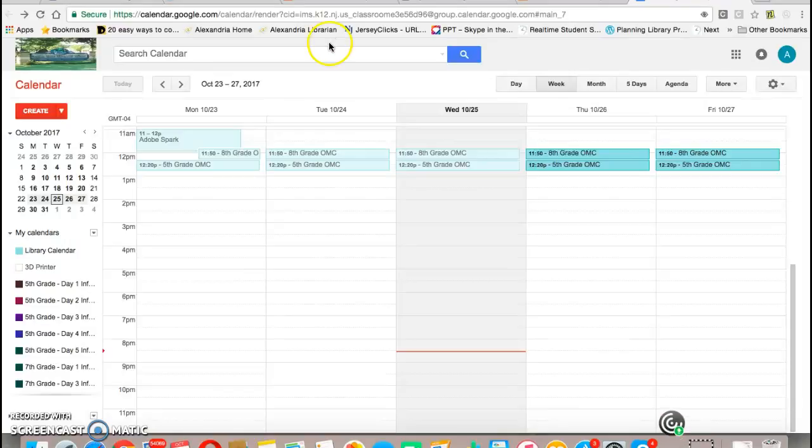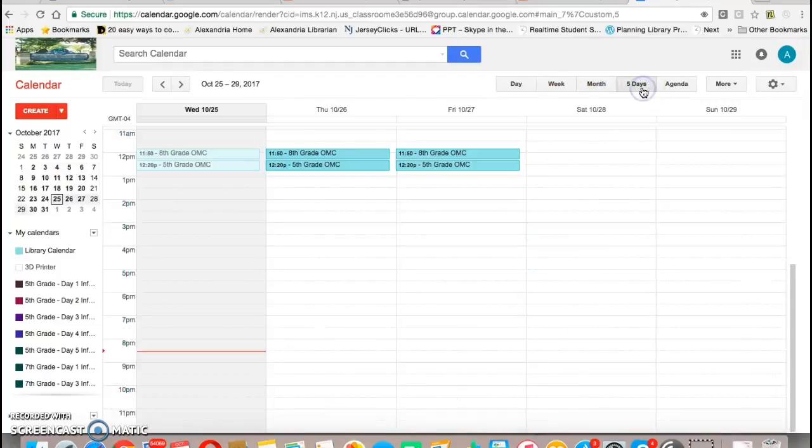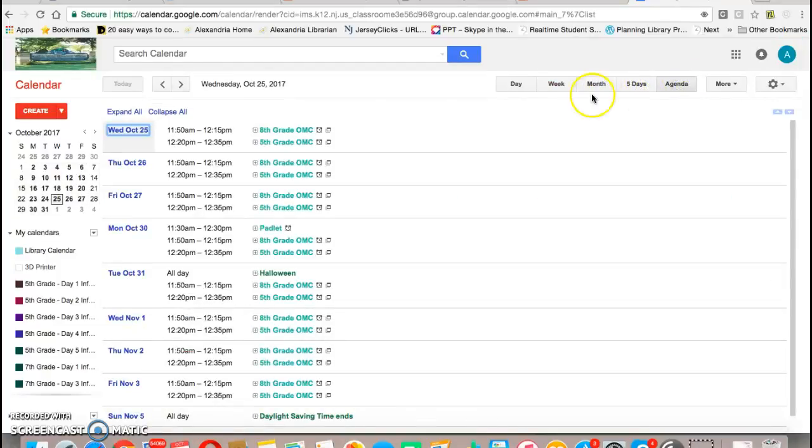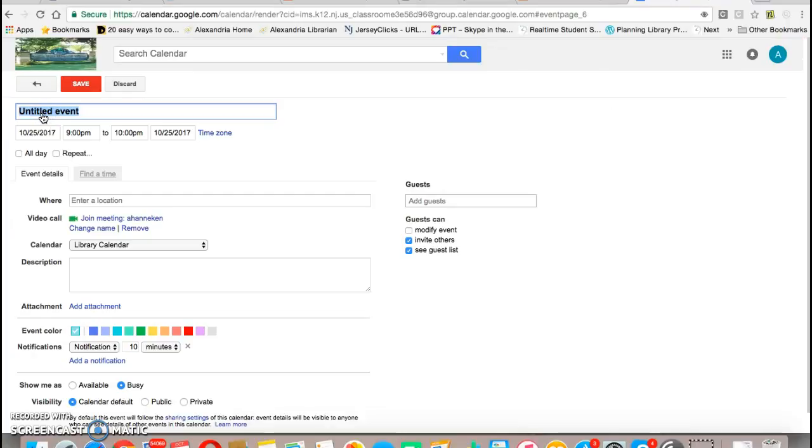Okay, right now we are in week view. You can change your view. You can go to day view, you can go to month, you can go to 5 days, and you can go to agenda. If you want to add something, you can do the quick add by going up to create.